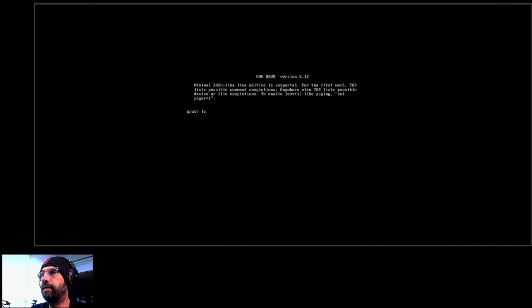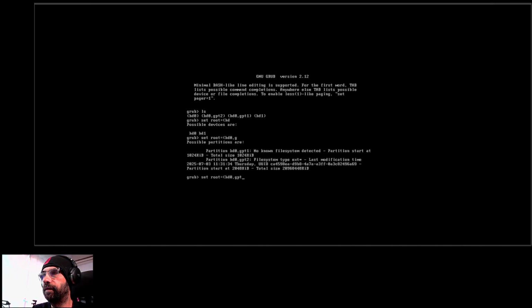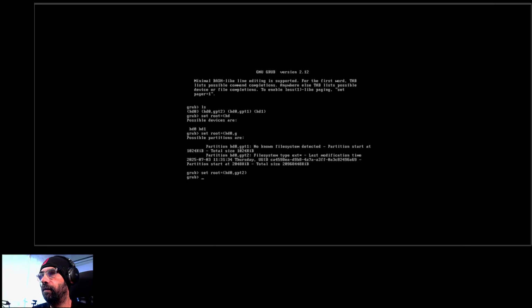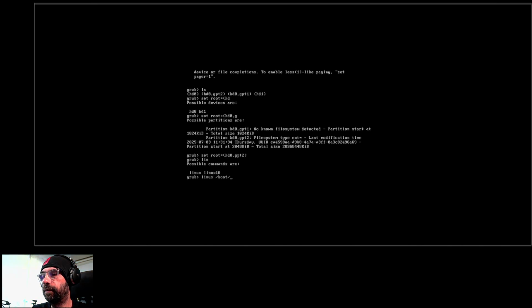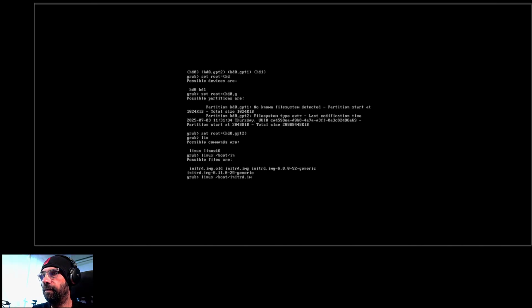Okay, so ls. But now we know that it's sda2, right? Because fsck told us. So it is going to make our life so much easier. So set root equals hd0,gpt2. Okay, cool. Now linux /boot/init, not initrd, sorry.